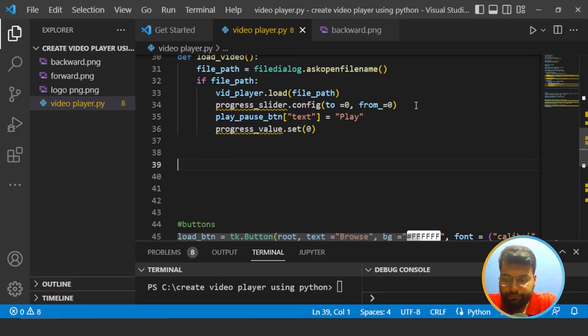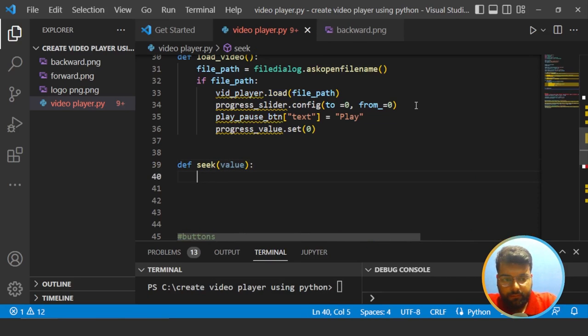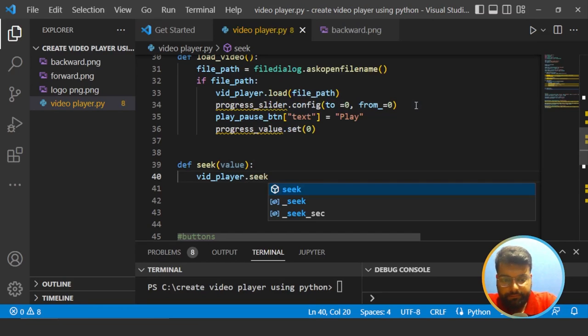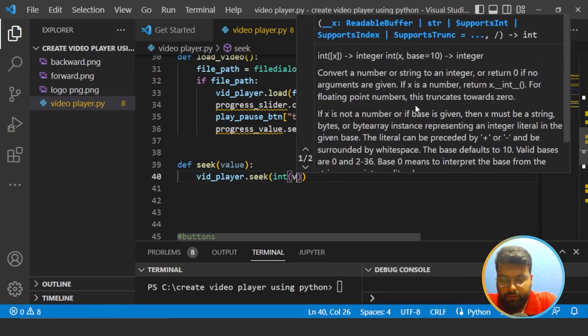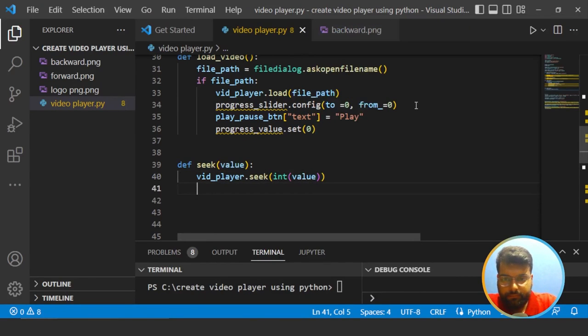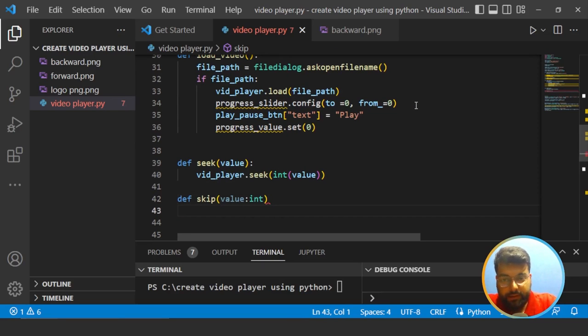Now we'll create another function and name it seek, and inside we'll pass the value, and this function we would be using to seek a specific time frame. So for that we'll use the function seek and we'll pass the integer value in that. Now we will declare the skip function, that we would be adding the command to both our buttons, the forward button and the backward button, and inside we'll pass value in the form of integer. So this would be used to skip the seconds.